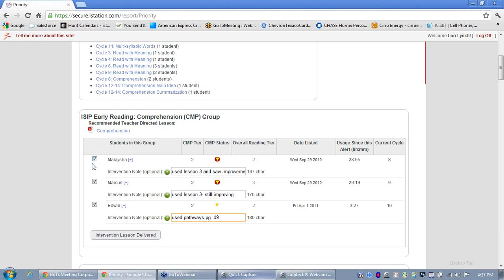Once you have gone through these steps by clicking next to the child and making a note, this is your Save button. This allows you to save this documentation. You would click the Intervention Lesson Delivered button, and that will record that an intervention occurred in this topic on this day with this teacher.